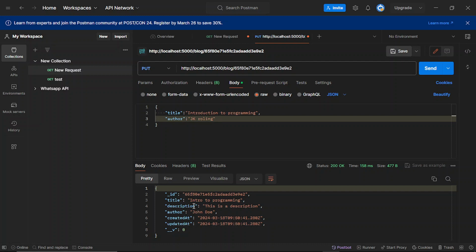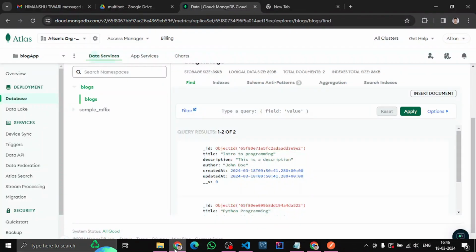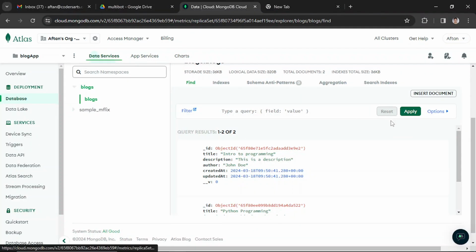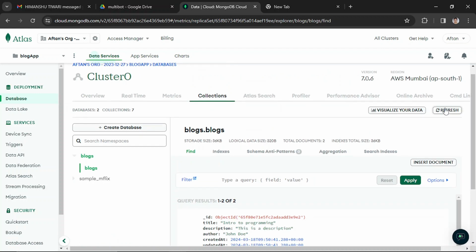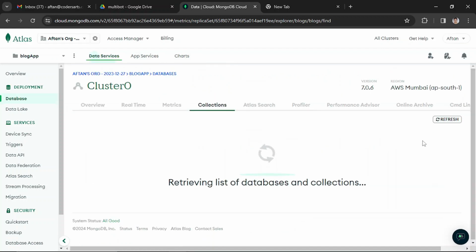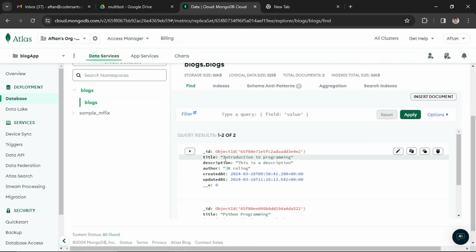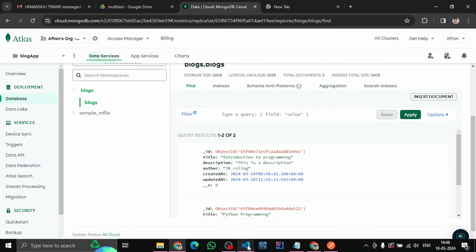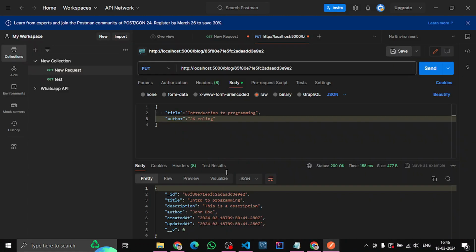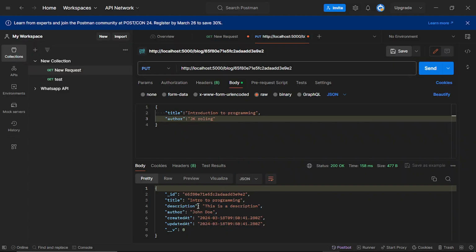You can see this is giving me this ID and this response. If I go to the collection now, and if I let's say refresh it, you can see this is updated, which is introduction to programming. This is a description and JK Rowling. But when we are making requests, we are getting the old request, right? So we are getting the old data back.